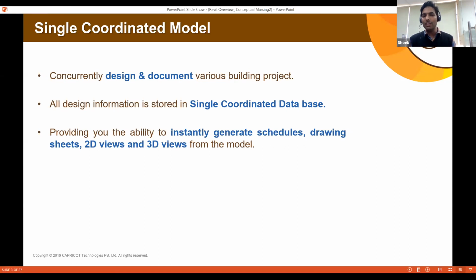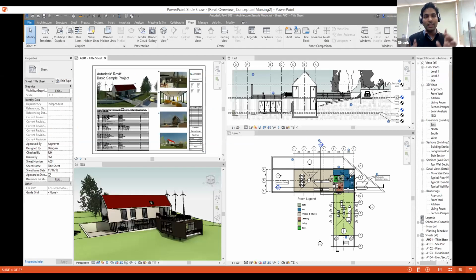Since it's a single coordinated database, any change we make to the database, all the related outputs can be controlled from the single source. For example, in this screen, this is the interface of Revit, where you can see that these are different views generated from Revit. Like one of the elevations, it is also related to the same building. This 3D view is also from the same project. It also has a plan view placed on the right corner.